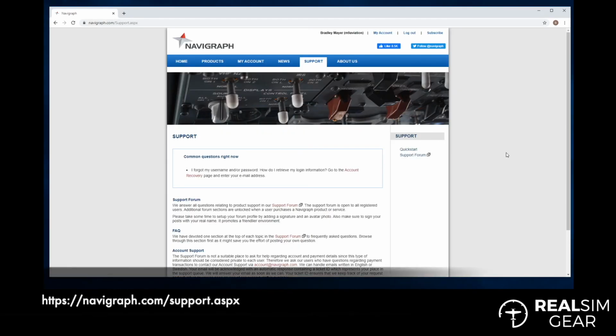If there's any further questions about how to use Navigraph, I would direct you to the support page on navigraph.com/support for any questions that you may have.